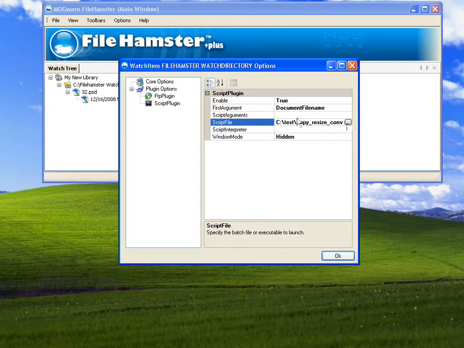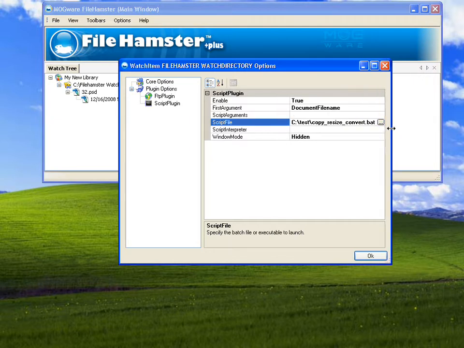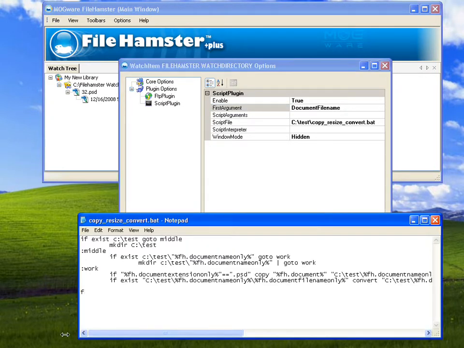To show you, there's actually just a simple batch file. We've got copy, resize, convert.bat that's going to run. And this is default, so all you do is enable it and choose your batch file. And to take a look at that batch file right now, you can see it right here.